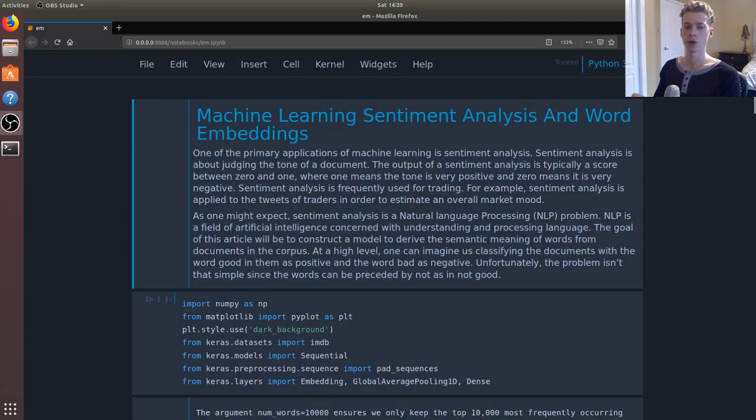And this is useful in, say, taking a look at the tweets of traders in order to determine the overall market mood, right? Whether people are too optimistic or pessimistic, and thus you could derive value by doing that.